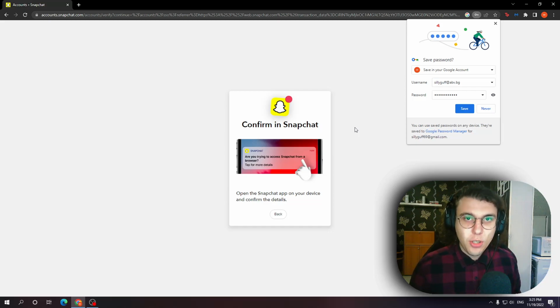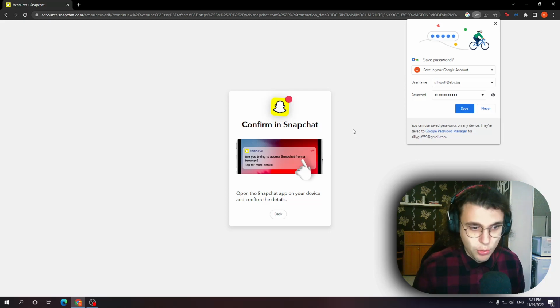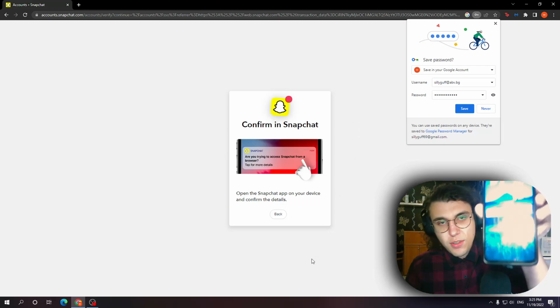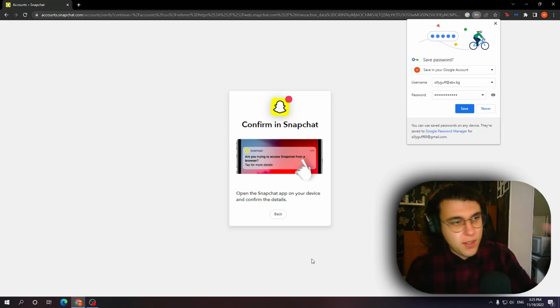Okay, and after you're logged in, this should pop up, confirm in Snapchat. Open the Snapchat app on your device and confirm the details. Now, that's why we needed our phone. We're just going to take it. And as you can see right here, it should say that you got a notification from Snapchat.